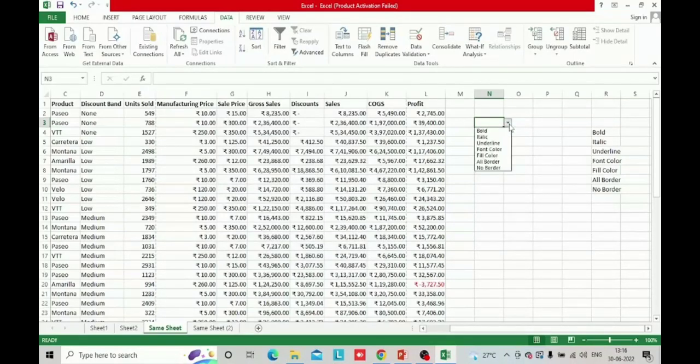Can you see? Yes, it's bold, it's italic, it's underlined, it has the font color. You can keep as many names as you want for the drop down list. Okay, this is about the drop down list. Let's understand the other functions.